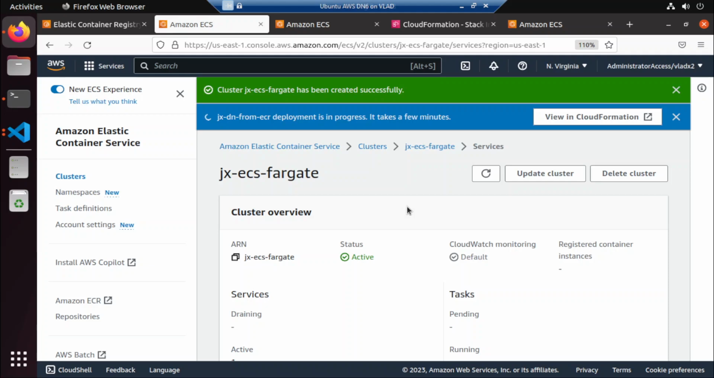Yep, it's still a work in progress. Our JXDN from ECR deployment is still in progress. It takes a few minutes. How long will it take for the ECS cluster to get created?